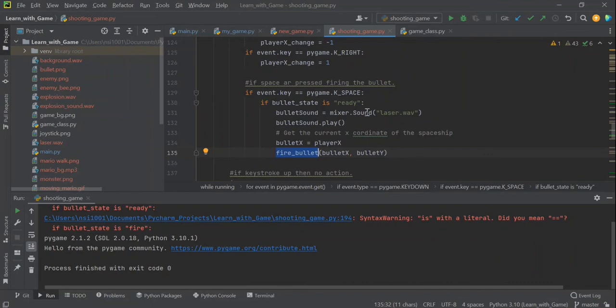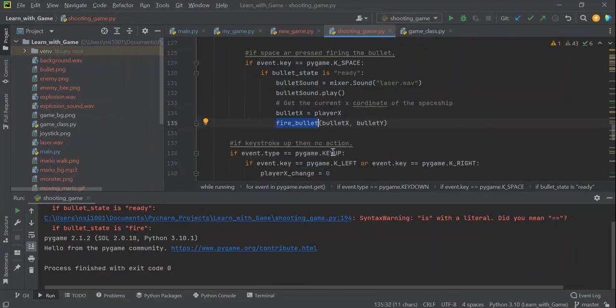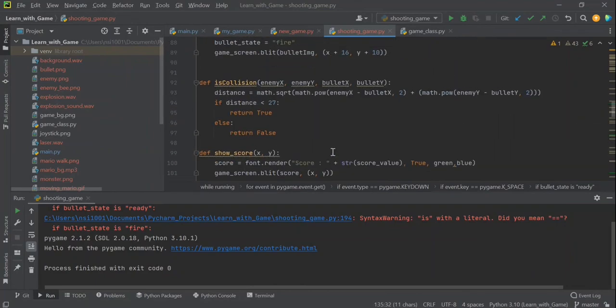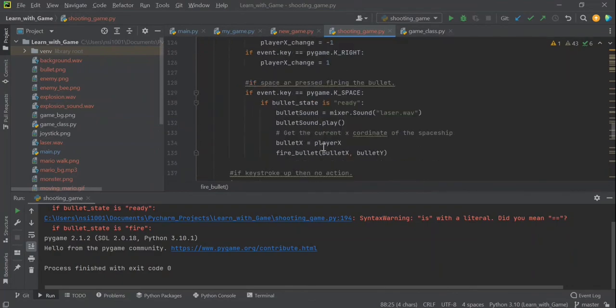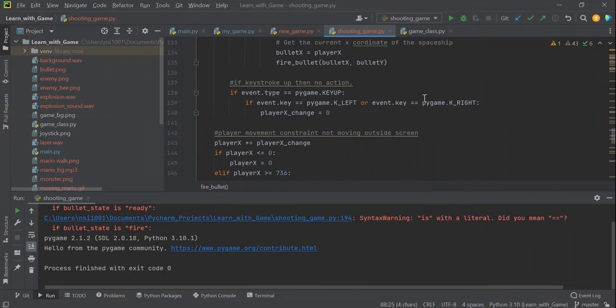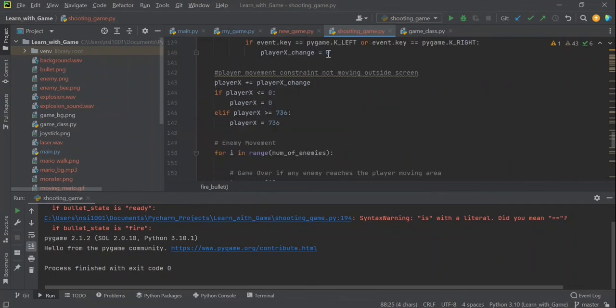I think I have not mentioned it on that particular screen. Fire bullet is called when the person presses the space bar; it is initially in the ready state, and that becomes the fire bullet state. Fire bullet is our function, which we mentioned in the above screen. There our bullet state is changed to fire, and it moves. And if you release any key, the player should not move further, which is why we have written it this way.